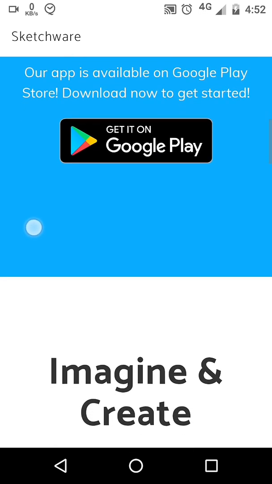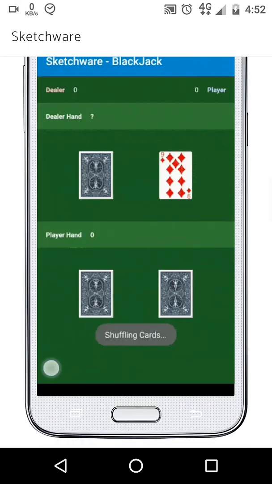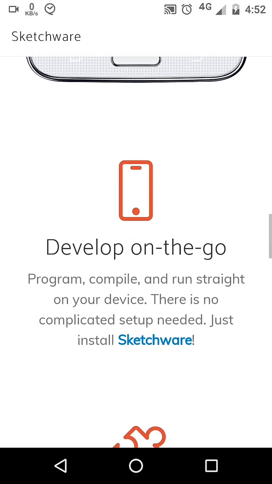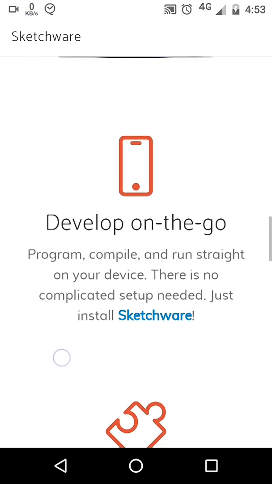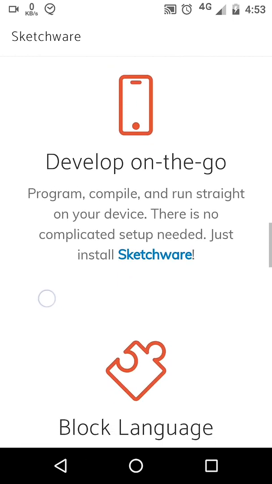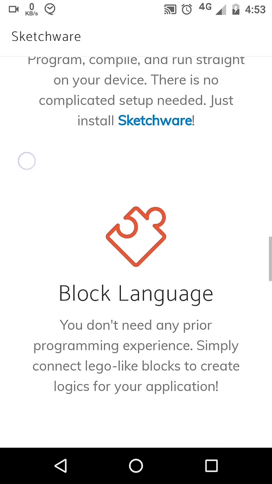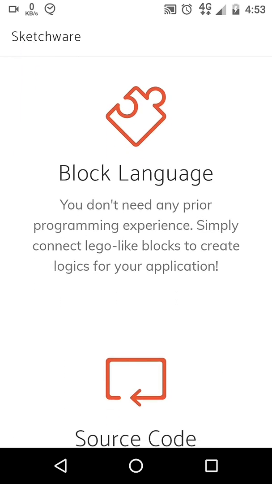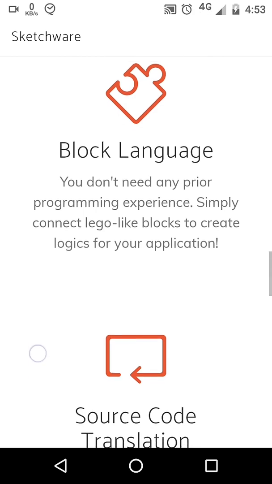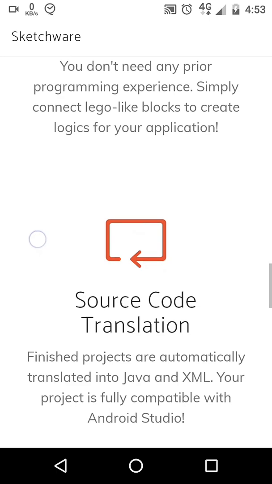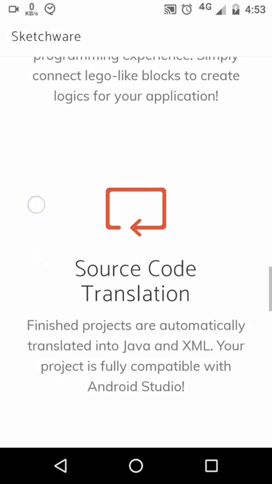Imagine, create and share. Develop on the go. Program, compile and run straight on your device. There is no complicated setup needed, just install SKETCHWARE. Block language. You don't need any prior programming experience. Simply connect Lego-like blocks to create logic for your application. Source code translation. Finished projects are automatically translated into Java and XML. Your project is fully compatible with Android Studio.